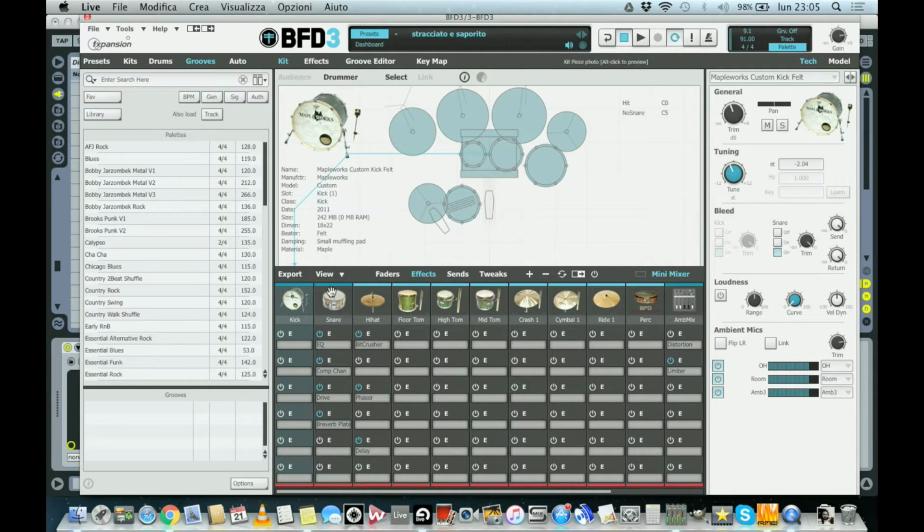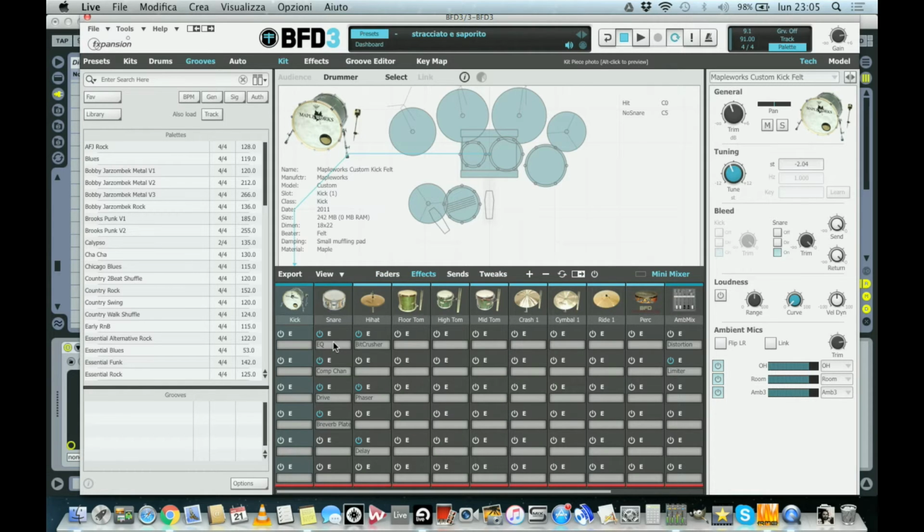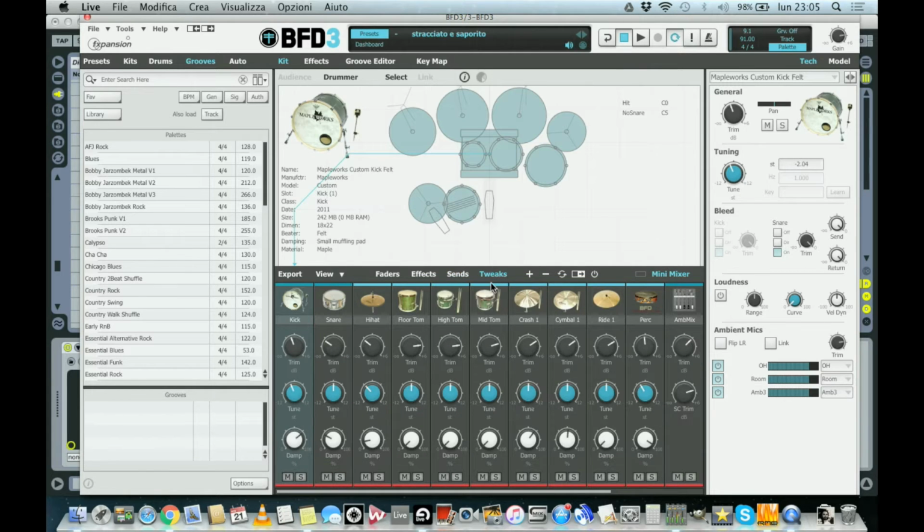Then BFD3 also has this very important submix where you can balance all the channels. You can use effects, for example EQ, compressor, delay, reverb, drive, whatever. You can also assign sends to the channels, and there is also this very important and useful page called tweaks, where you can adjust the gain of each one of the channels.